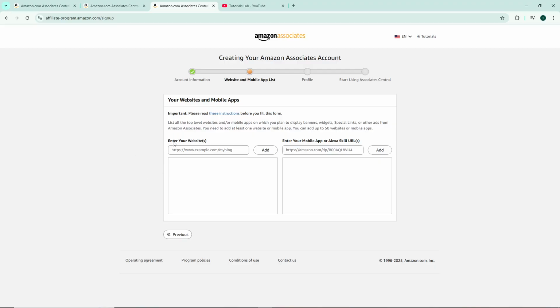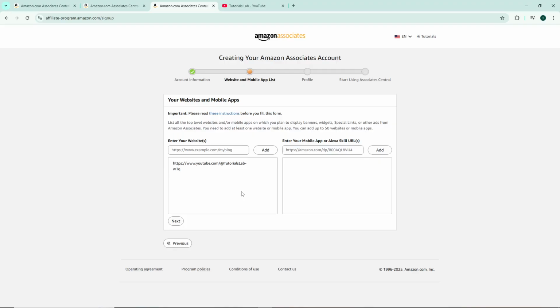Look for the field labeled Enter Website. This is where you'll paste the YouTube channel URL you just copied. Paste it into the designated field, then click Add. This officially registers your YouTube channel as your platform for affiliate marketing. After adding your channel URL, click Next to continue with the application.